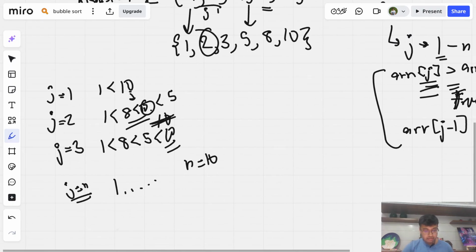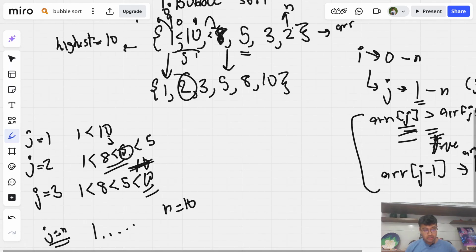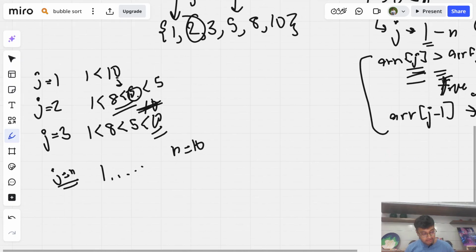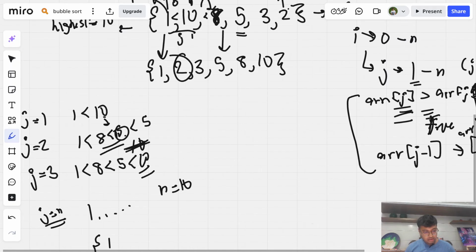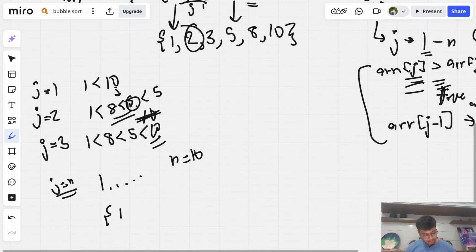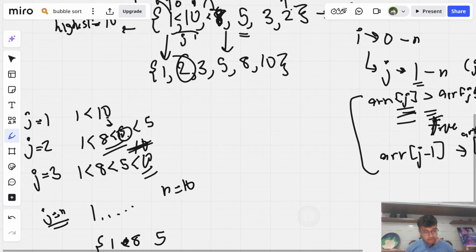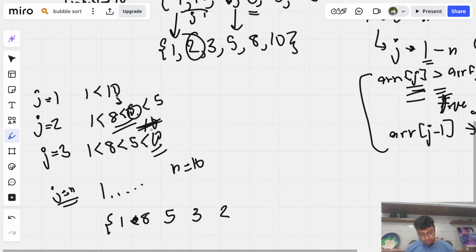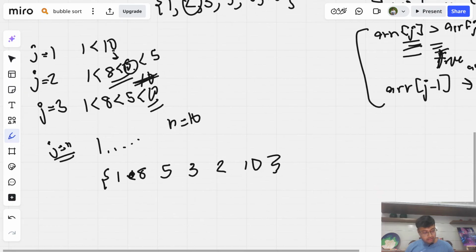So basically how it will look: I'll write the original array after the first iteration of i. It will look something like this: 1, 8, 5, 3, 2, 10. 10 was originally here, and it came to here when i is equal to 0, meaning i from 0 to 1.